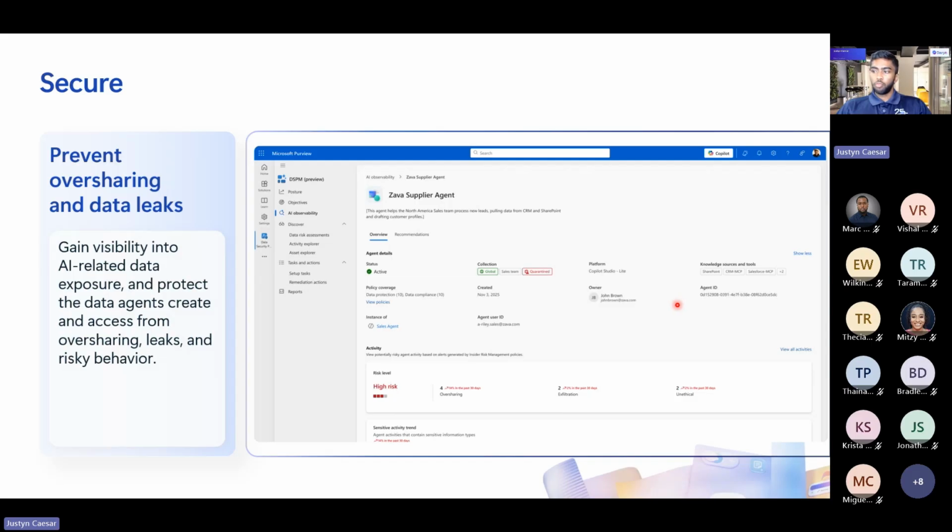So the part that really earns this page is the risk level. This particular agent has been flagged with a high risk, and it tells us why. There are 4 instances of oversharing plus exfiltration plus instances of unethical interaction or behavior. Each of them has a count and a trend. Below that, there's also this sensitive activity trend area, which shows you the sensitive information types that the agent is interacting with over time.